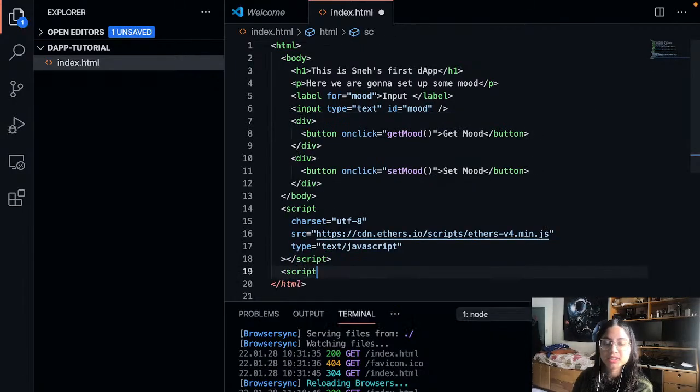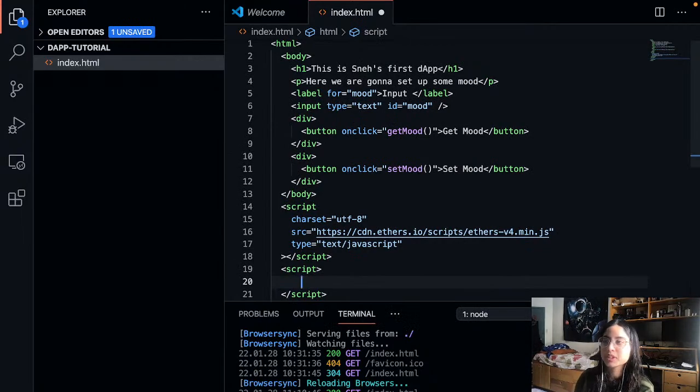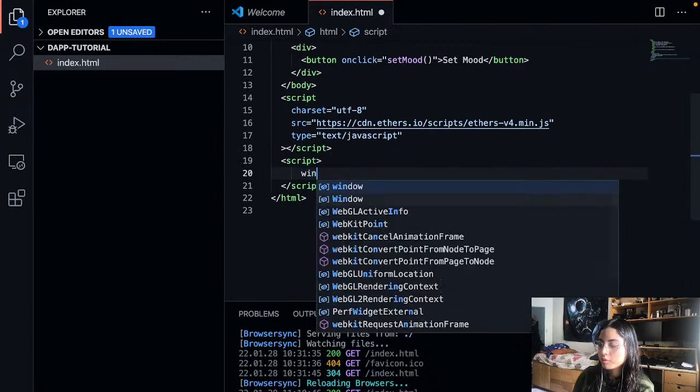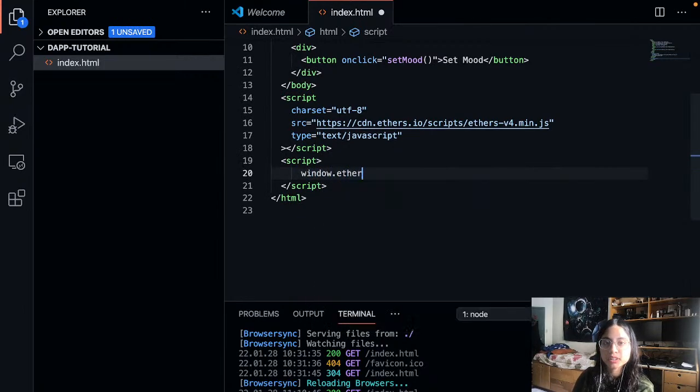Now let's write another script tag which basically helps us write our code, right? Okay. So we're going to first say window.ethereum.